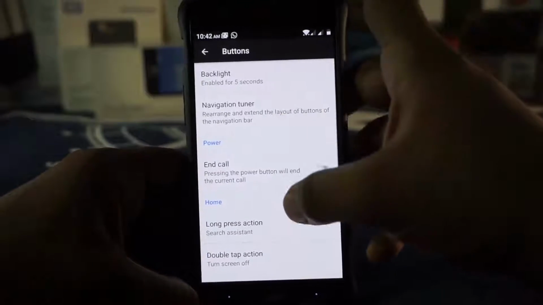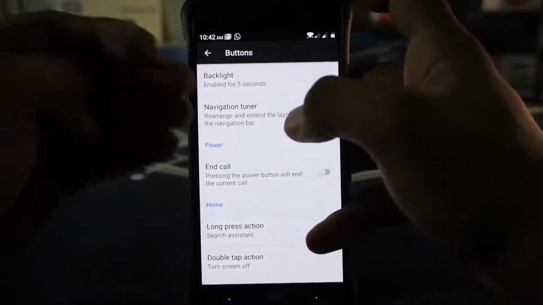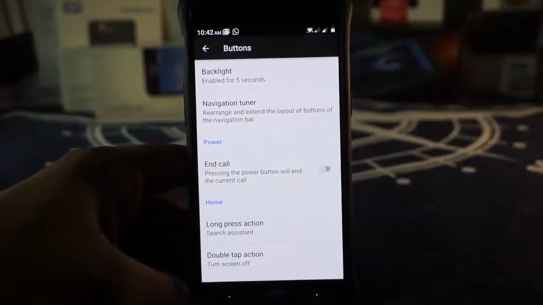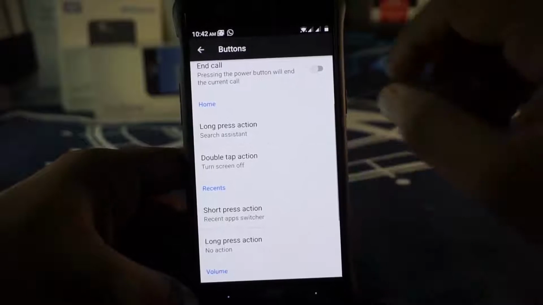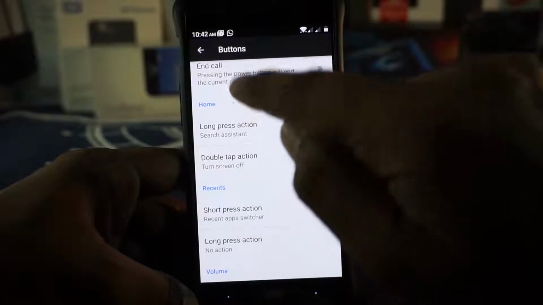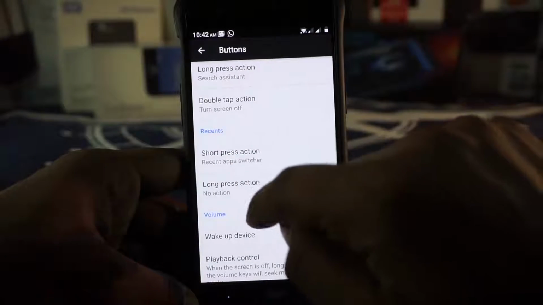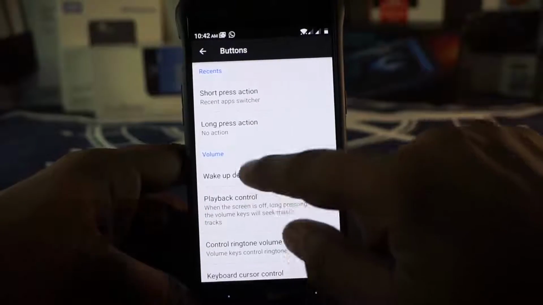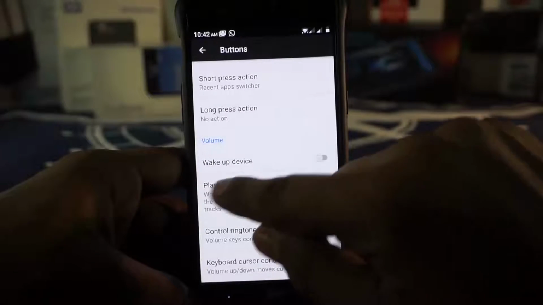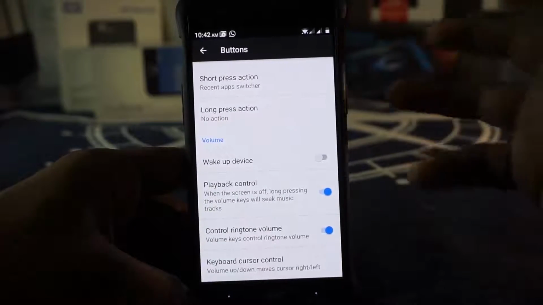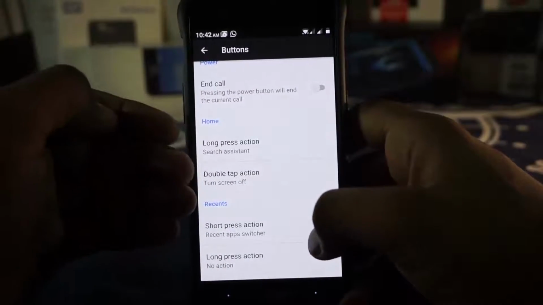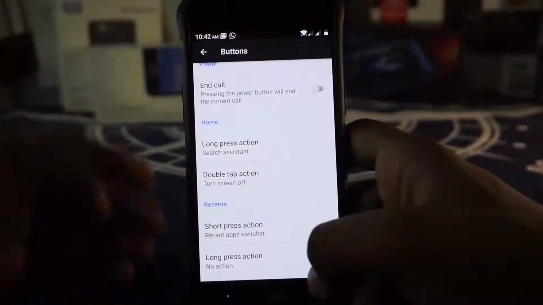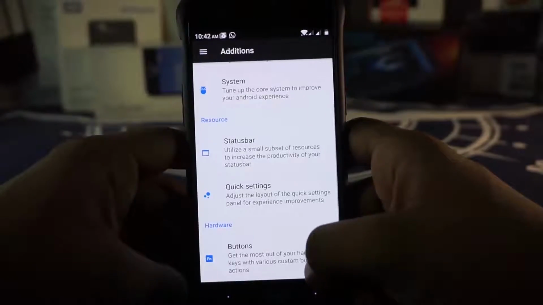As I've said, button set customization is available with a nav bar tuner, which I don't know how to use. It does give you option for home button tapping, a long press and double tap, recent button long press and short press, and long press also, and volume key customizations are also available for playback control and keyboard cursor control, which is really cool. Now home button double tap does work out. It wasn't working in the previous version, so that is a good thing.